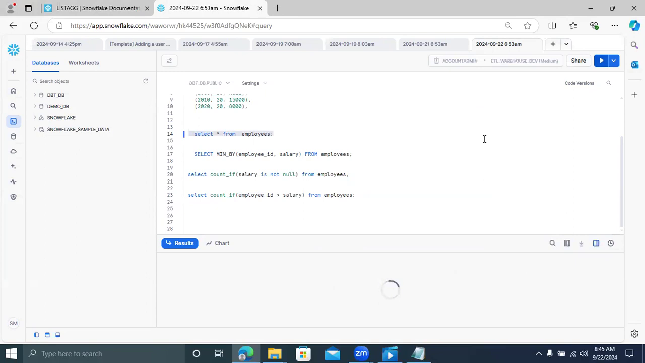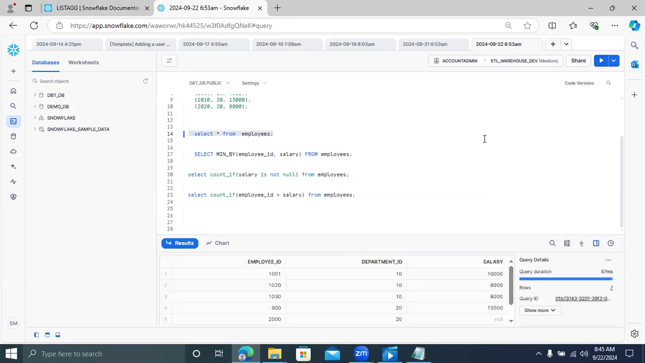In the employees table, you have employee ID, department ID, and salary. Now, what I want to do is take the employee ID. It looks like a record, right? I want to show a list. In order to show the list, what is the statement I have to use?